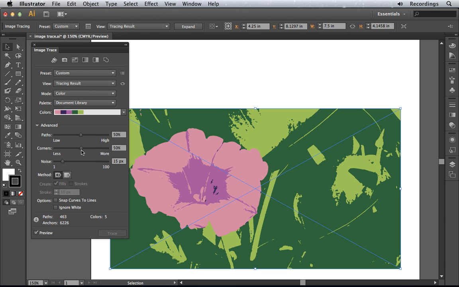I won't do that right now, but what I do want to show you is what happens when we increase the noise settings. Keep an eye out in particular on the small objects that are currently traced, for instance in that green area right here. If I increase the noise setting, we should see a tracing result that picks up less of those small objects.